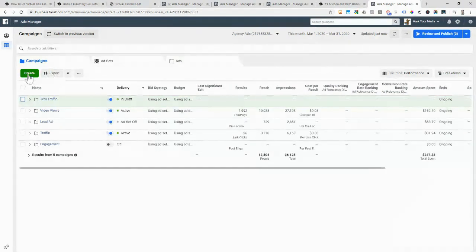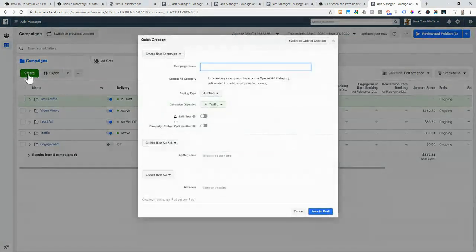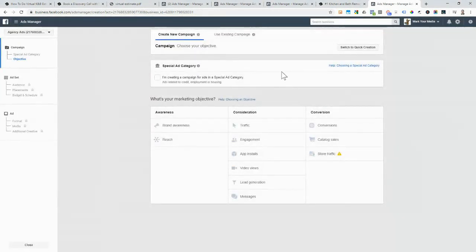So what you're going to do is click on create. Now you might see this screen right here. You might see this setup. You can use this, but I actually like to use the quick creation setup. So if you happen to see this, just click on here.